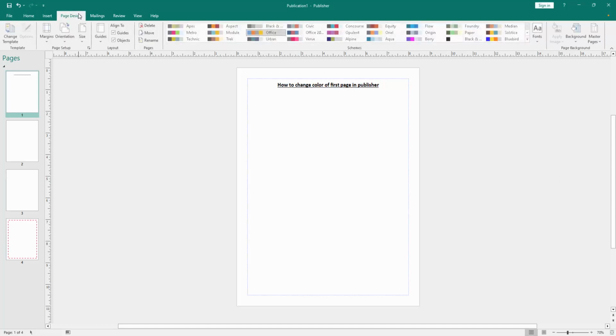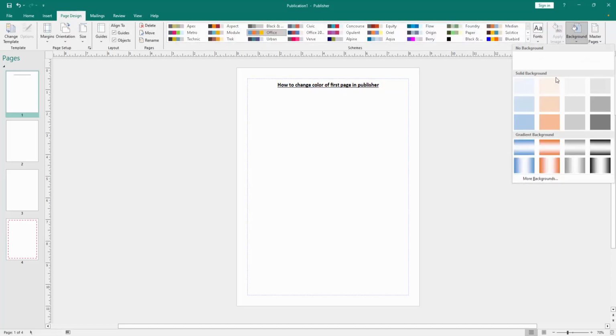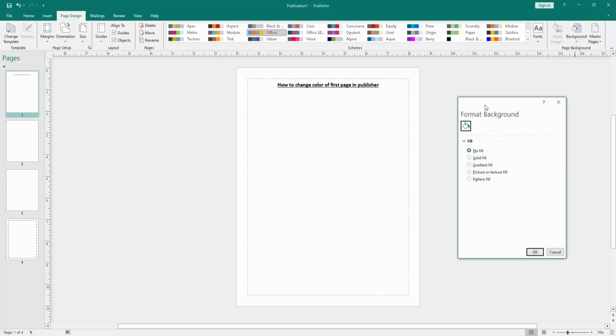Go to the Page Design menu. Then click the background option. You can see here some colors like solid colors or gradient color. You can insert any colors to this option. Otherwise, you can go to the more background and choose the color.